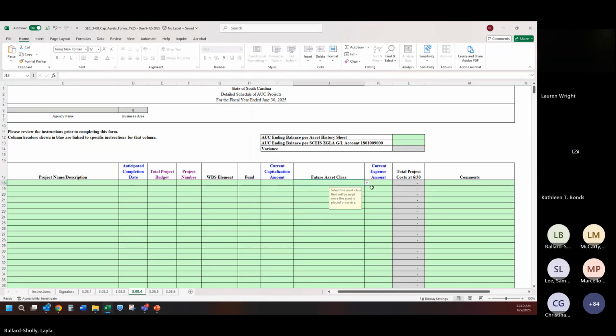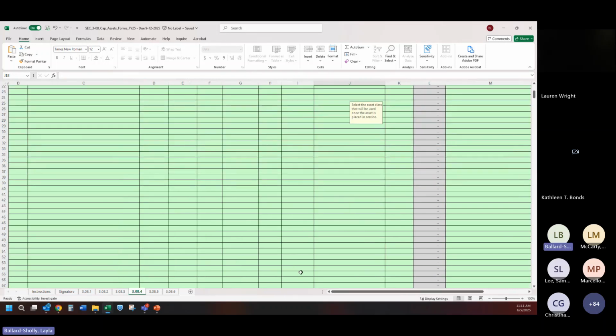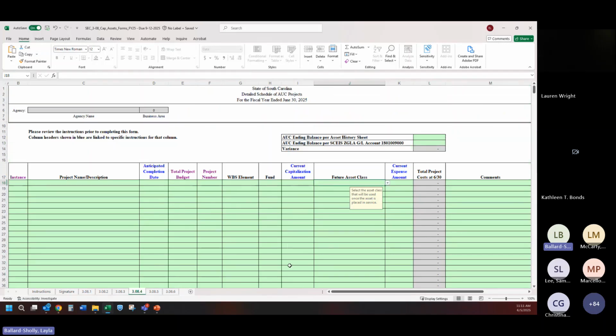Okay. Also, I went over this last time too, but this just has all the different asset classes, and maybe if you have a situation where the entire project is incorrectly capitalized, like maybe you have an HVAC replacement that shouldn't have been capitalized. That's when you'd use NA there. I think that's it for this form. Any questions?